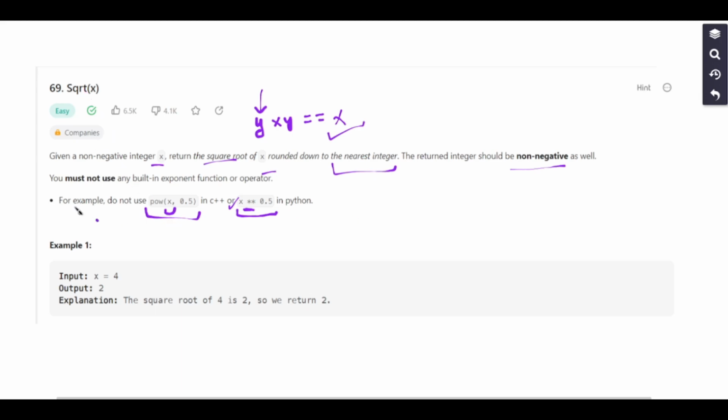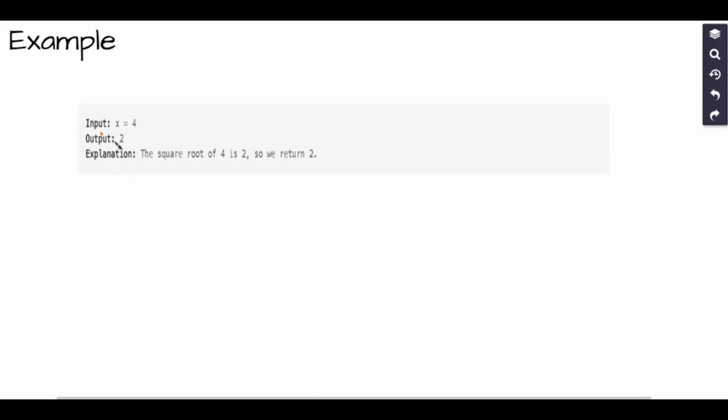So let's better understand the problem statement using an example. We are given input x, which is 4. So we want to find the square root of 4. What is the square root of 4? We know that the square root of 4 is 2. Obviously it is plus or minus 2, but we just want non-negative numbers, so we neglect the negative integer. So we return 2. 2 is the answer.